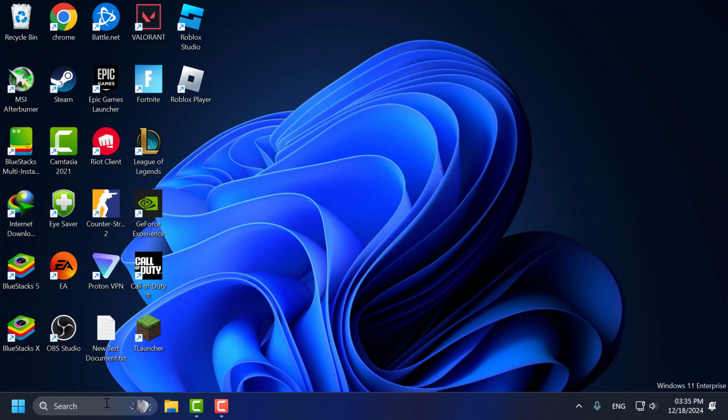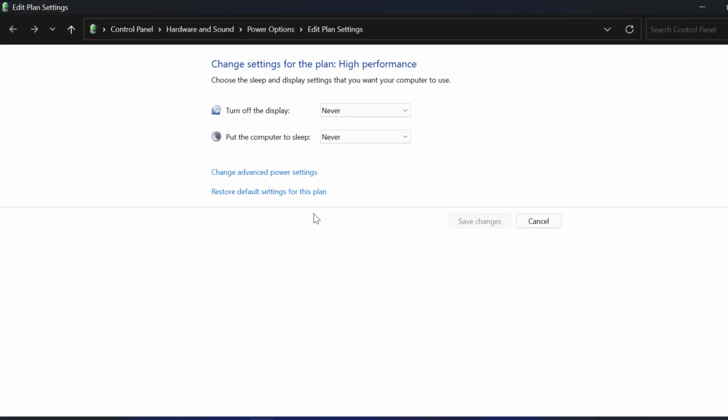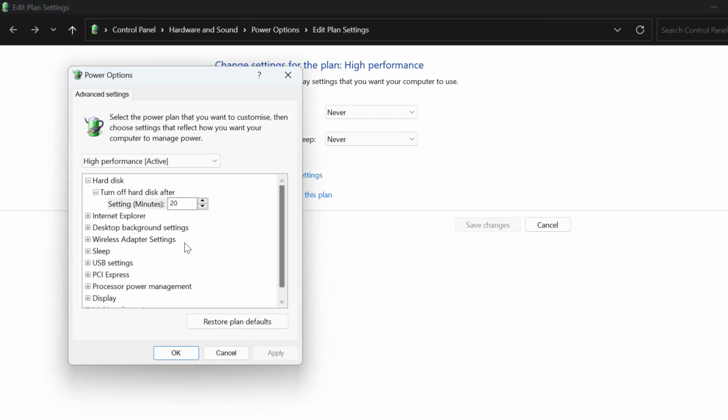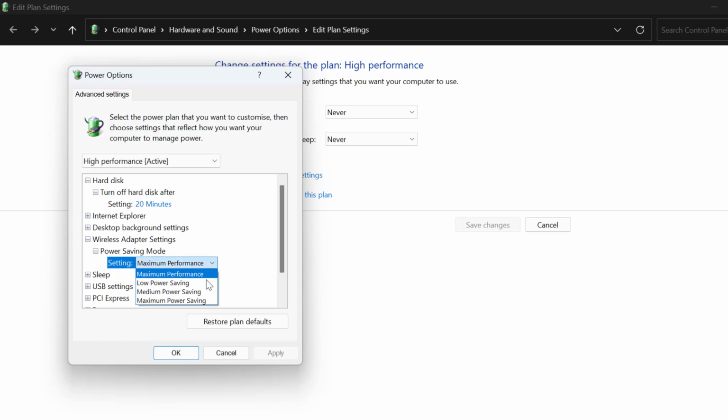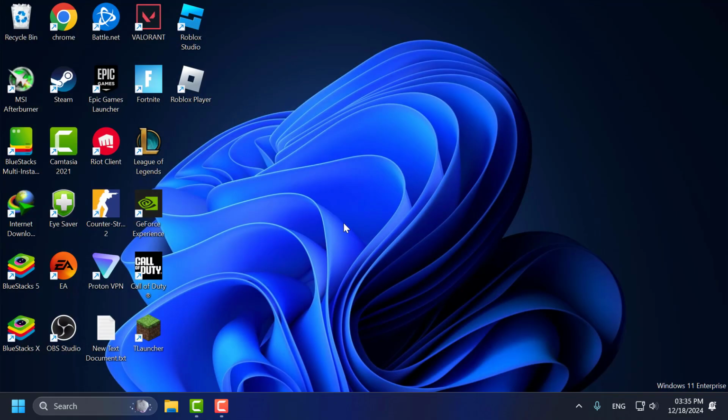Method 1, you just need to go to search menu and type edit power plan, click on open it. Select change advanced power settings. You just need to expand the wireless adapter settings, expand power saving mode. Click on this setting drop down, set this to maximum performance, and after that select apply and OK for save changes. Now you just need to close stuff here and check if the problem solved or not.